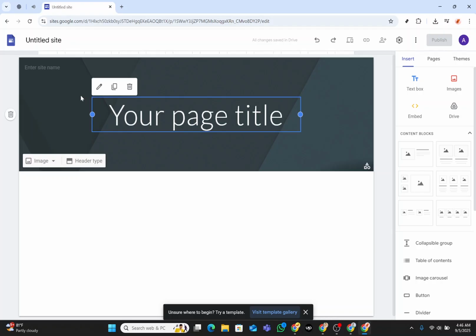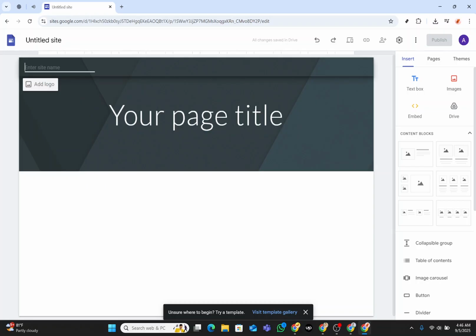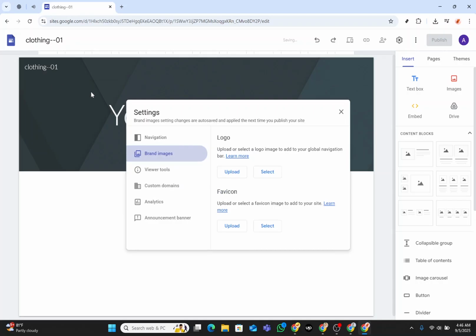Now it's time to give your site a name. On the top left corner, you'll see where you can input your site's name. This should be your business name, so it's clear and recognizable. This step ensures that your brand is consistently represented across the web and adds an element of professionalism to your site. Moving on to the page title, click where it says Your Page Title and enter a suitable title for your homepage. This might be your business's tagline, a key service, or anything that captures the essence of your enterprise at a glance.